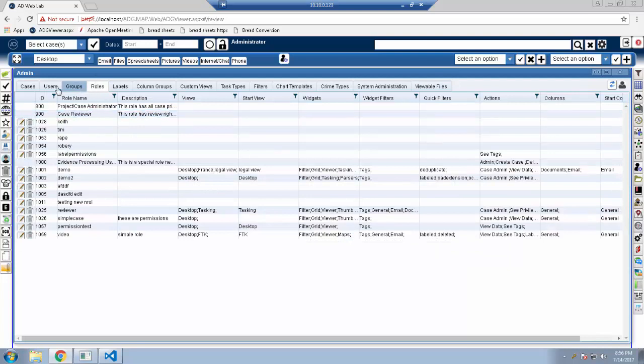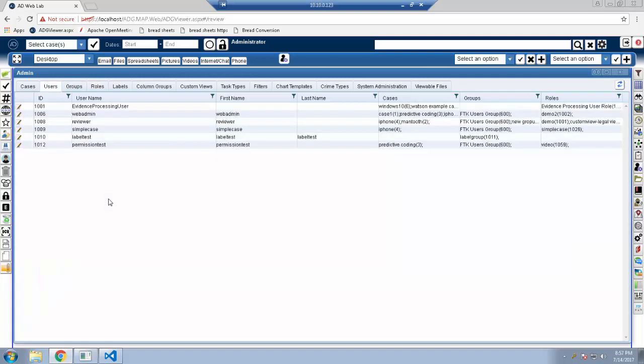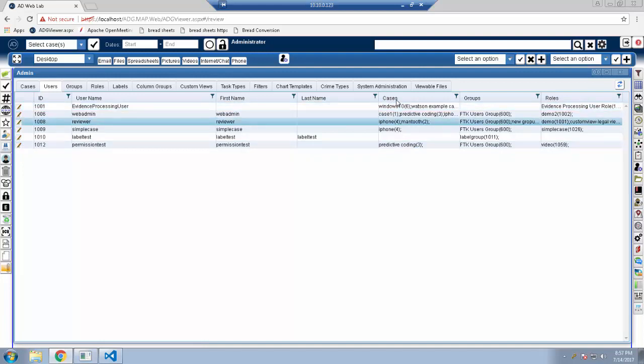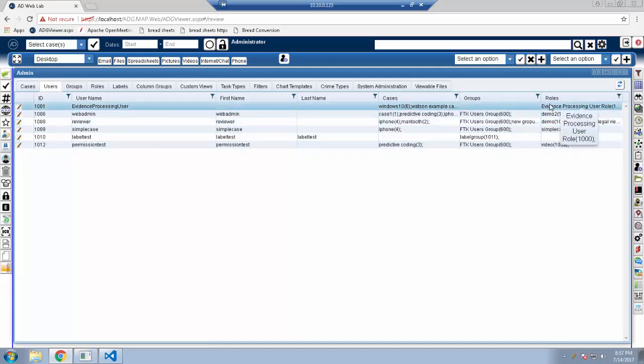And here are the two tabs we're going to be playing with: users and groups. Let's start off with users. That's the most central of the topics. As has been the case with several of the other widgets we've explored here, you can edit the user, and that will give you the ability to change the cases, groups, and roles.